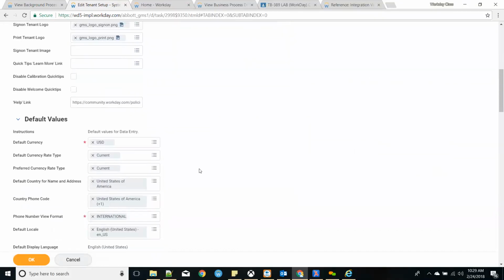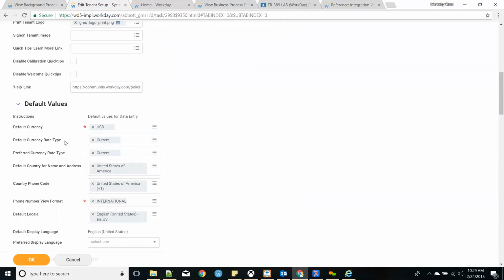So default currency is set to USD. Default pay rate type is current. What is current? What created a pay rate type called current?